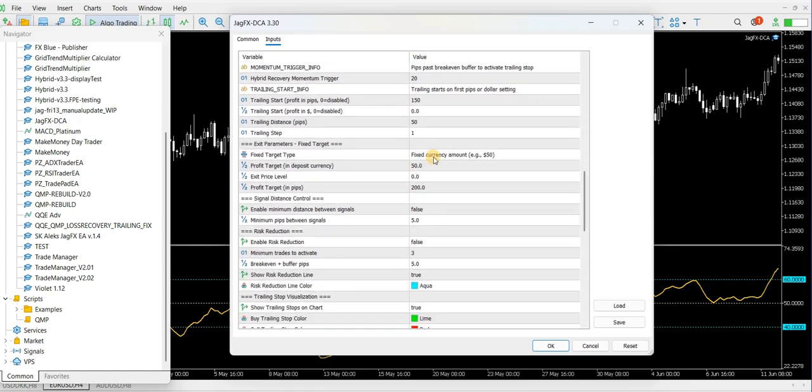So if you have fixed profit, then you have to come down here. Exit parameters, fixed target, all right? So you've got a choice here. This doesn't look like it, but there's a drop-down menu here. So fixed target type, you've got a choice.